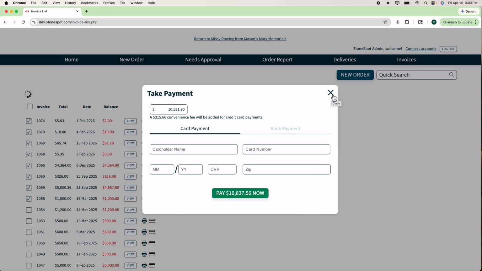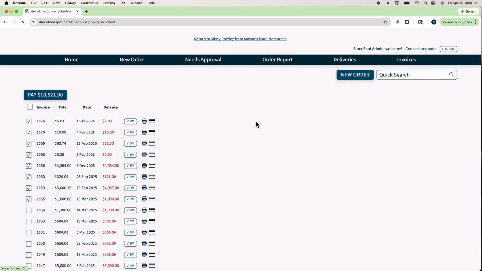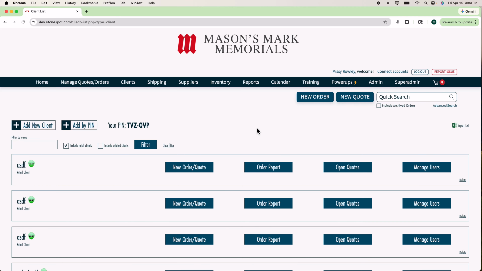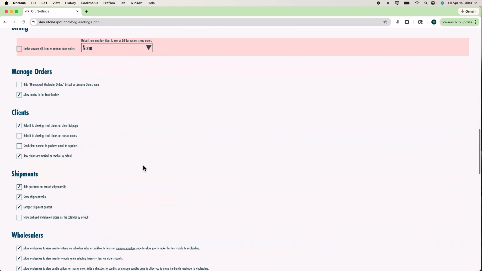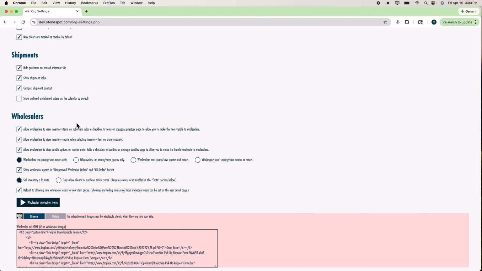And how do you turn this on? Let's look at that. So we'll go back into your account now. And if you go into your admin section and settings, and then miscellaneous settings, there's a section for wholesale clients. If you go to that, you're going to see it right here.